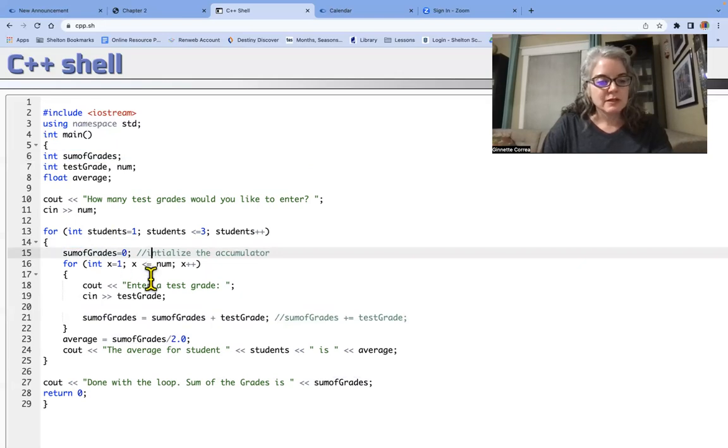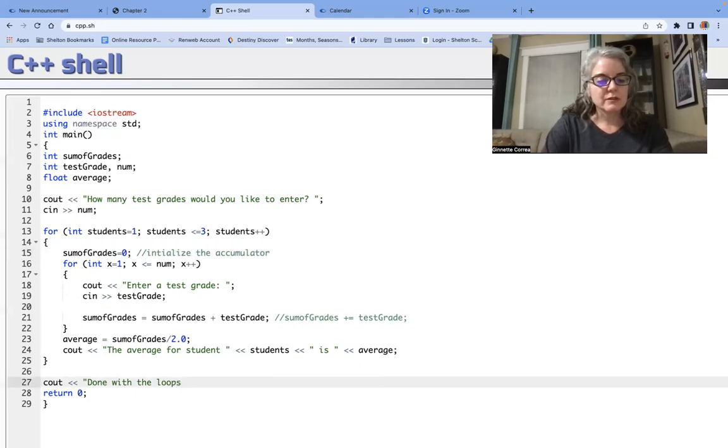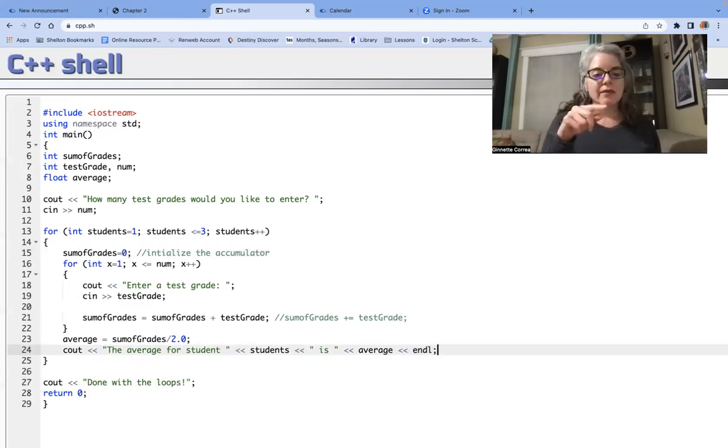I'm just taking a look to see if there's anything that I need to fix. I find the average, I cout the average. And then done with the loop. I'm just going to be done with the loops. Let me go ahead and put an endl here. Okay, so now I'll cout the average of student 1 is, it'll give me the average, new line, the average of student 2 is, so on and so forth.